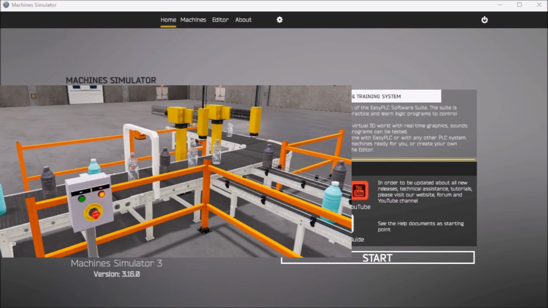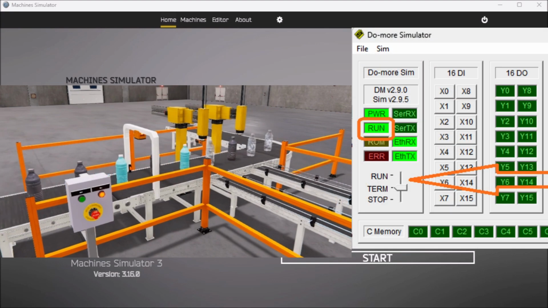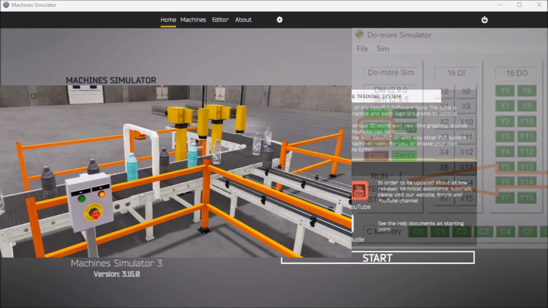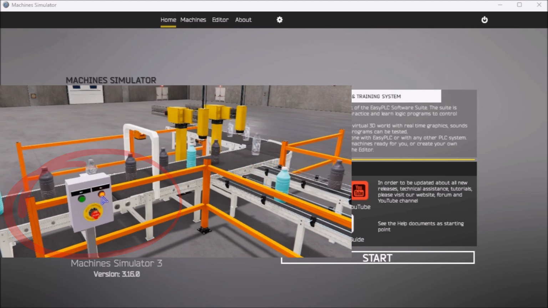The EasyPLC programming package sorting line will be connected to the DoMore Designer PLC simulator using Modbus TCP or Ethernet. An operator panel will start and stop. Lighted push buttons and emergency stop will control the packaging sorting line.